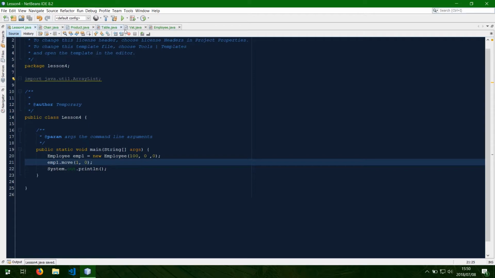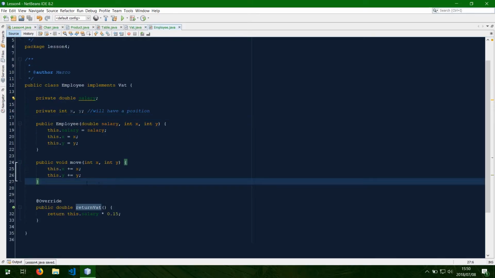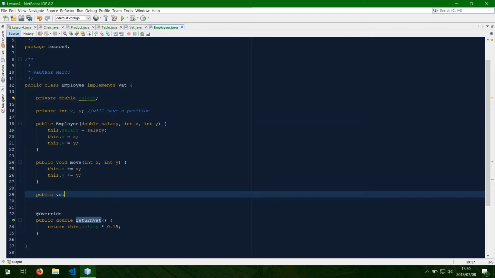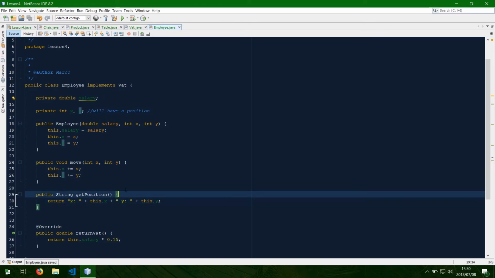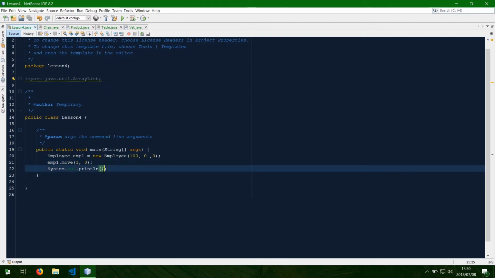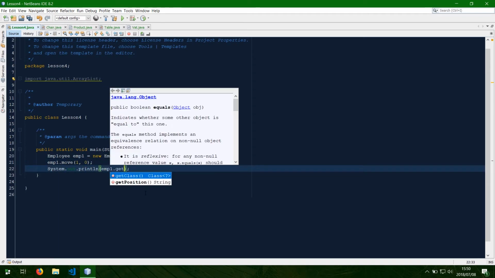And we're also going to have to create a way of fetching that. So get position, a public string get position. And this won't actually take anything. This returns this x plus this x plus y, this y. And then what this will do is do emp1 get position.